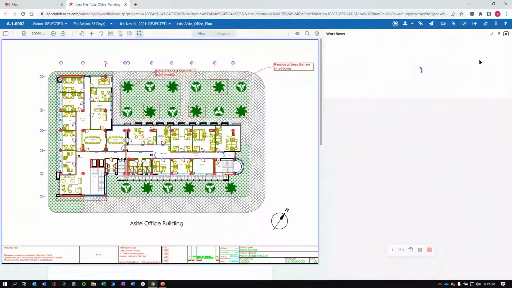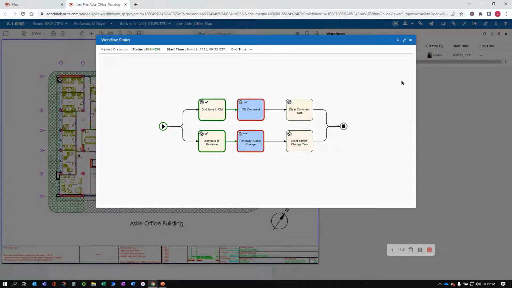So if I can go directly to the workflow tab and see that this drawing is running in a workflow. This workflow had set it out to distribute it to the construction manager and to a reviewer, and it currently sits in these areas with the red. I'm actually one of the reviewers, and it's expecting me to change the status.